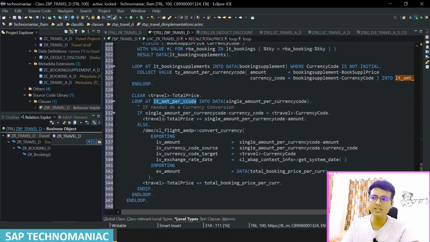Once we got all the data, I'm looping through this data, which has not only the data from the travel, but also the booking and booking supplement amounts. All three amounts I loop through. I check that the currency code is equal to our total amount currency code. If it is equal, then I'm directly adding. If it is not equal, I'm using the currency convert AMDP.